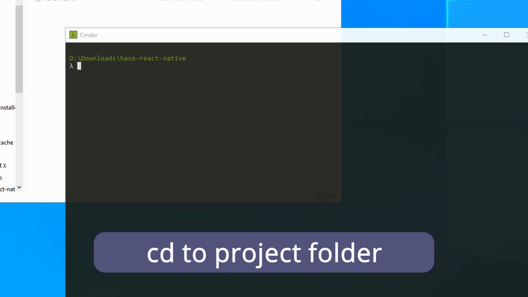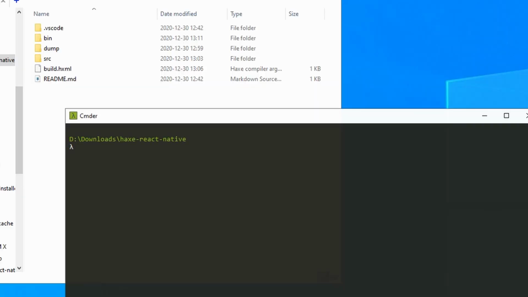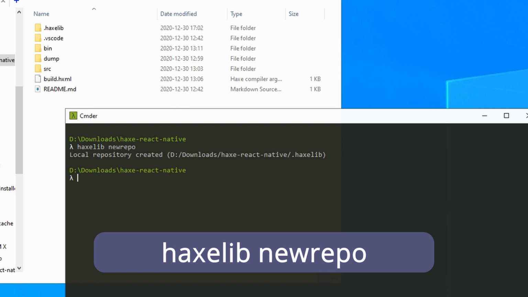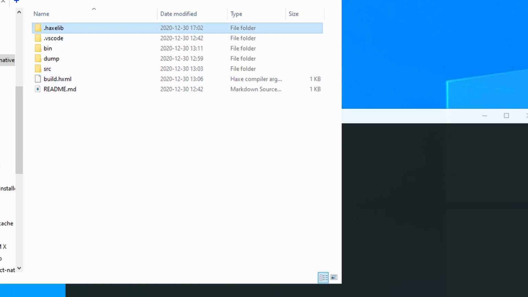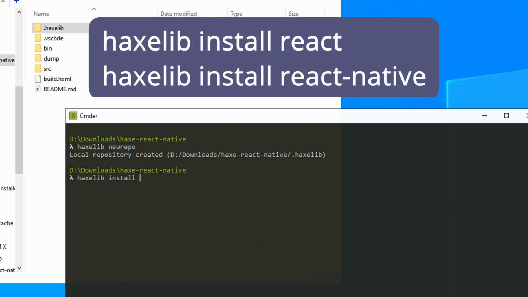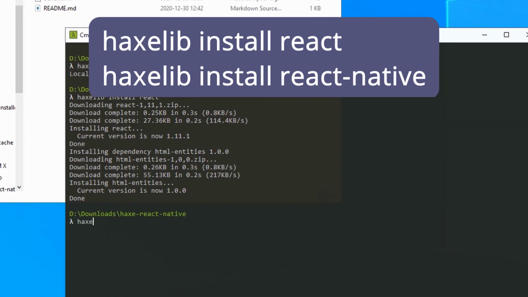When it comes to the Haxe part of this, we will start by installing the needed libraries. At first I set up a new local repo with the command haxelib newrepo. It creates a new folder .haxelib. And after that I just install the libraries React and React Native with haxelib install react and haxelib install react-native.